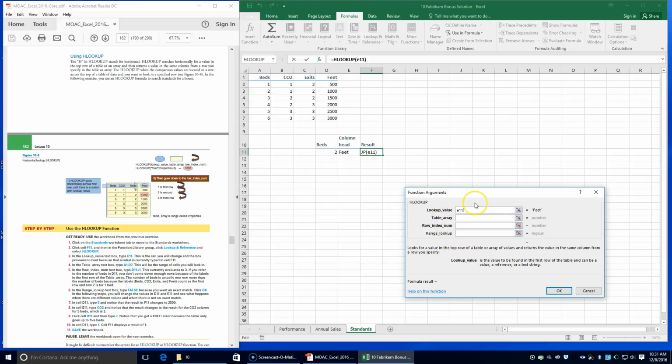Alright, so E11, this is the cell you will change at the end. Change the box previews to feet, because that is what currently is typed in E11. So it says feet right here. Okay, and then in the table array text box, we're going to type A1 through D11, or D7. You could select the range like this as well. In the row index numbers, we're going to type D11 plus 1.